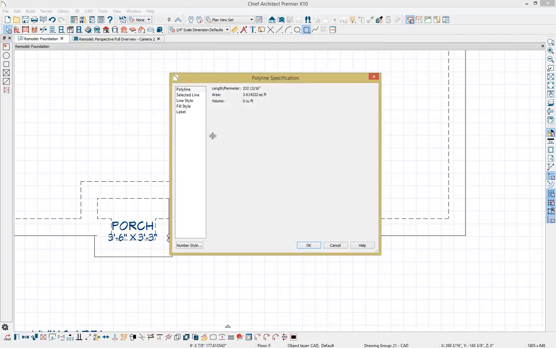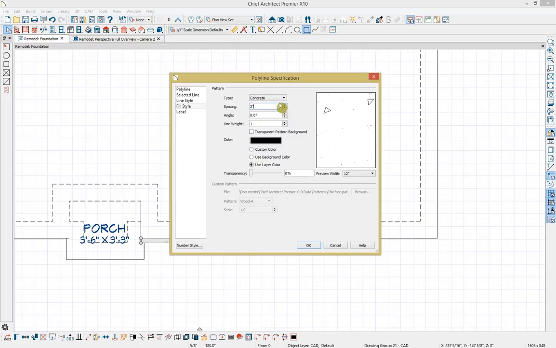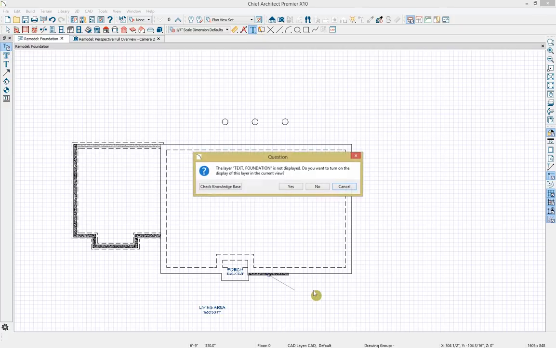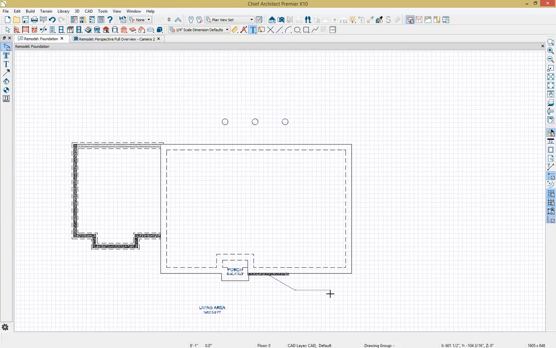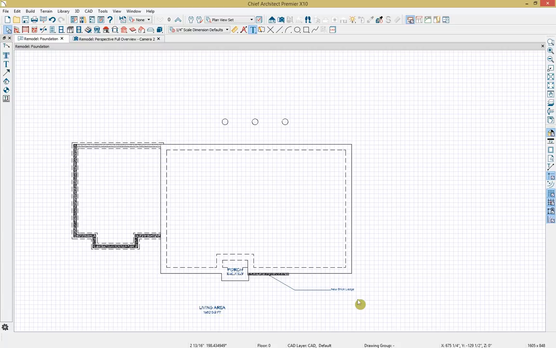I'll open it up and I'll change the fill style. So I have a concrete fill style, black, and the spacing was 9/16. Alright, so there it's going to match my new wall fill style. So visually we can see what's going to be added. And then I'll use my text tool. And yes, I do want that displayed. Doesn't look like I turned that on before. And I'm just going to point out new brick ledge. Select OK, and then I would add any other text I might need.